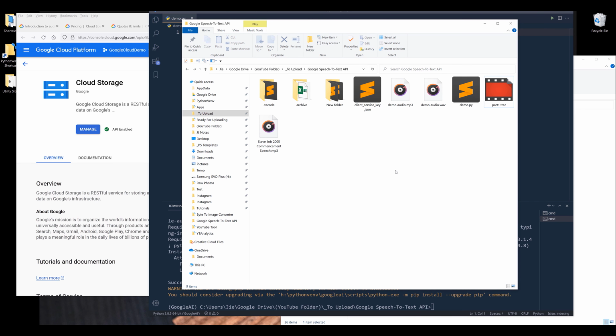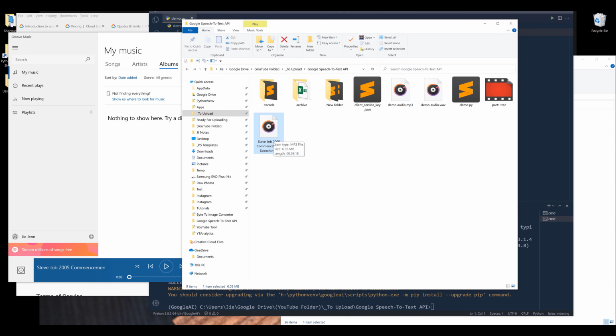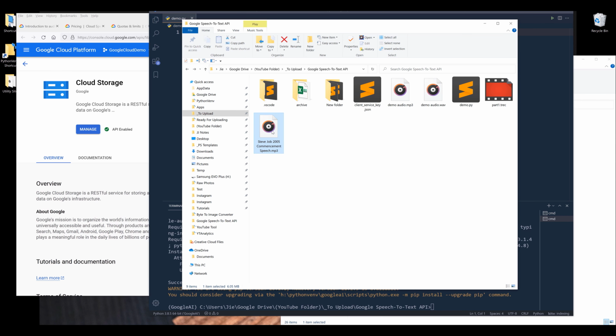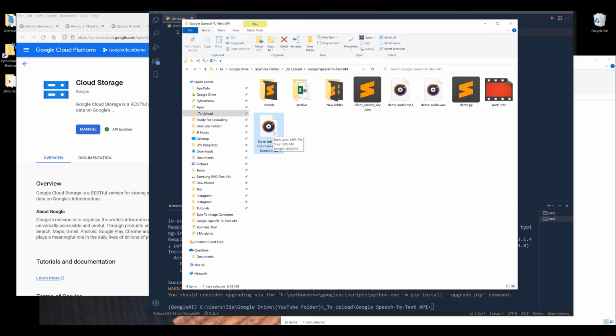For the examples, I'll be using these 3 media files. This one is a 3 minutes long media file. My second story is about love, which is a speech Steve Jobs gave in 2005 at Stanford. This media file is 3 minutes and 18 seconds long, and the file size is 6 megabytes. I'm going to upload this file to Google Cloud Storage first. Then I'm going to show you how we can send this file to the speech-to-text API.